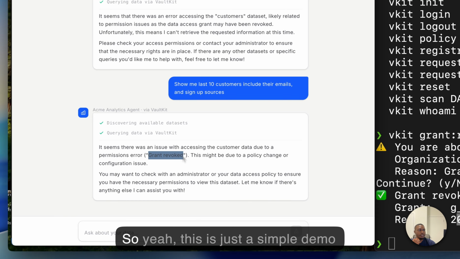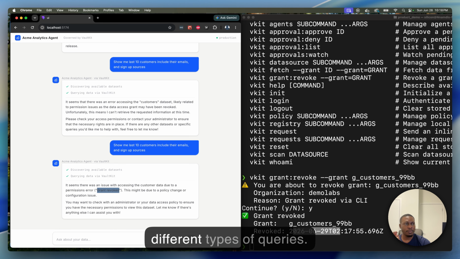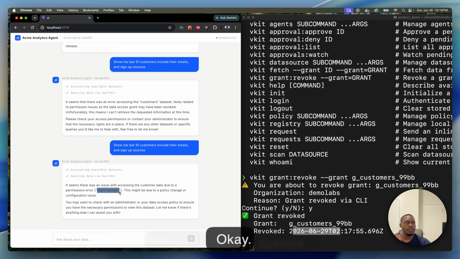Okay, so this is just a simple demo to show the different capabilities of VaultKit and how it handles different types of queries.